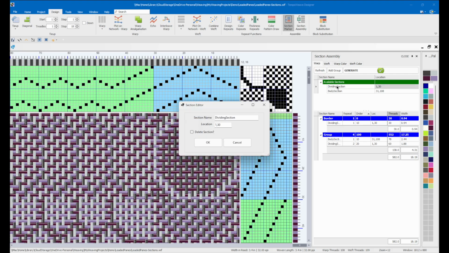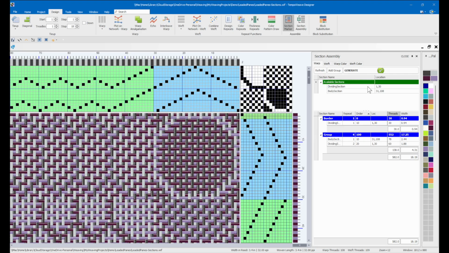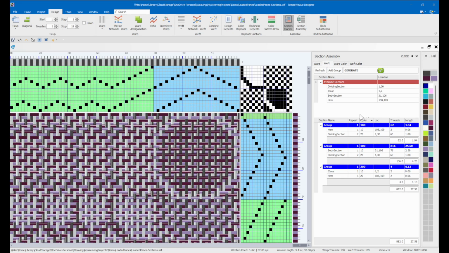Of course, with sections, you can change the name, you can change the location, or delete them by double clicking in available sections, and you can drag these available ones down into groups. You can add groups, repeat the groups, you can repeat the sections within the groups. There's a lot of flexibility in what you can do. The same thing exists for the weft sections.